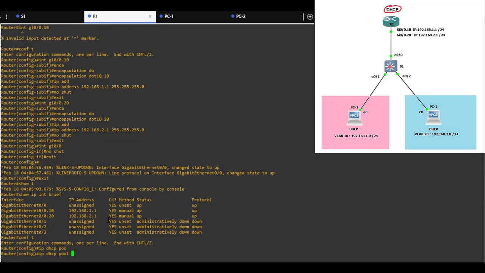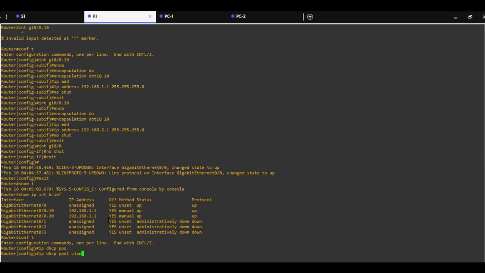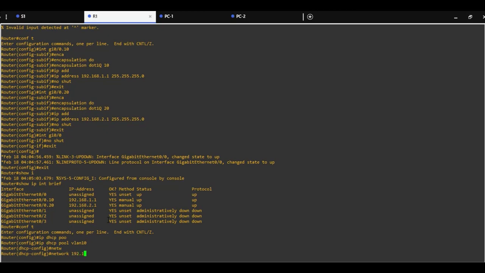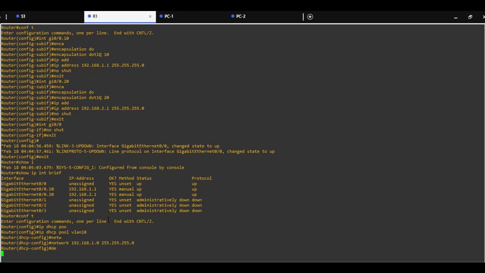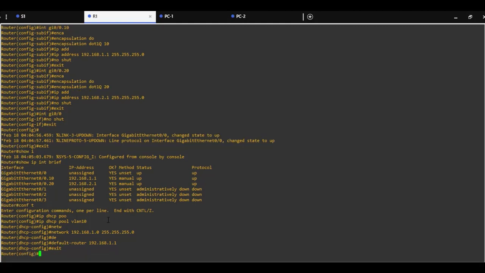So with the command ip dhcp pool VLAN 10, the network that will be allocated with the command network 192.168.1.0 and subnet mask 255.255.255.0. Default gateway, or default router, 192.168.1.1. This is the address of our sub-interface.